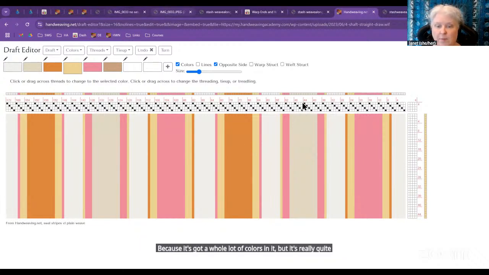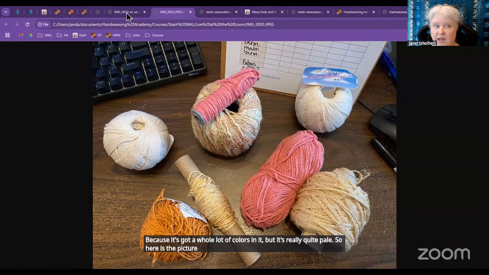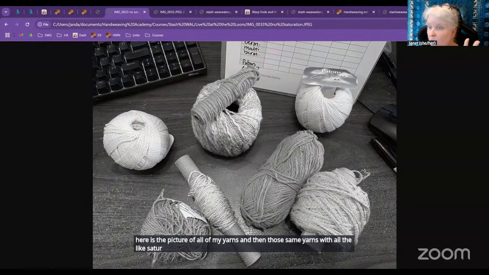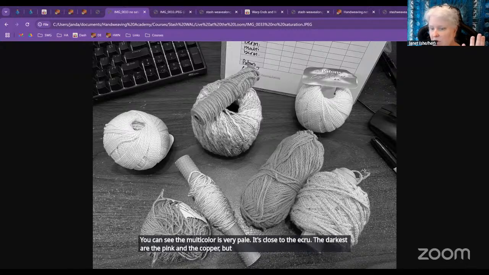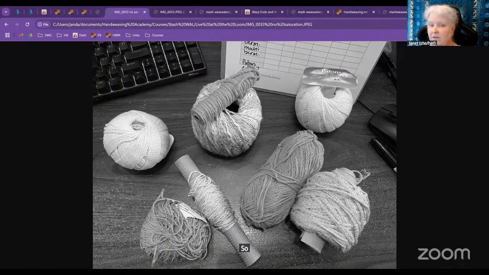So here is the picture of all of my yarns, and then those same yarns with all the saturation taken out, so all we see is the value of it. You can see the multicolor is very pale. It's close to the ecru. The darkest are the pink and the copper, but they're only a little bit darker than the sparkle or the gold, which is only a little bit darker than the ecru. So they're all very light in value, except for the pink and the copper stand out more.